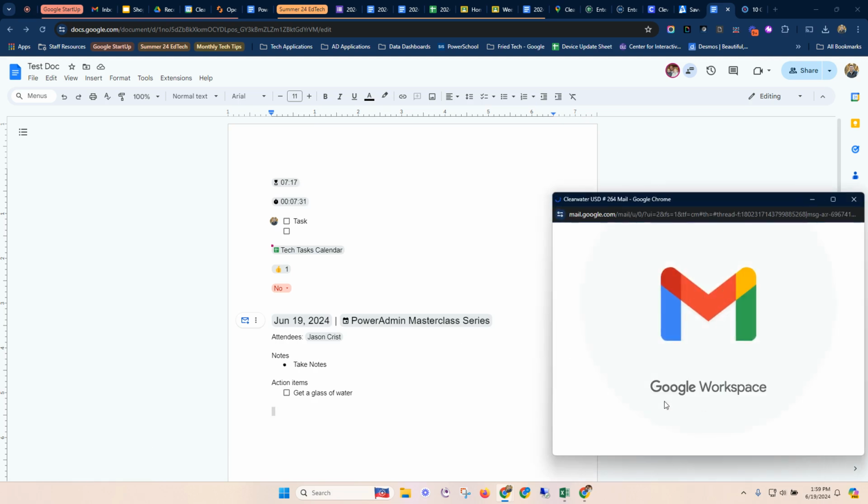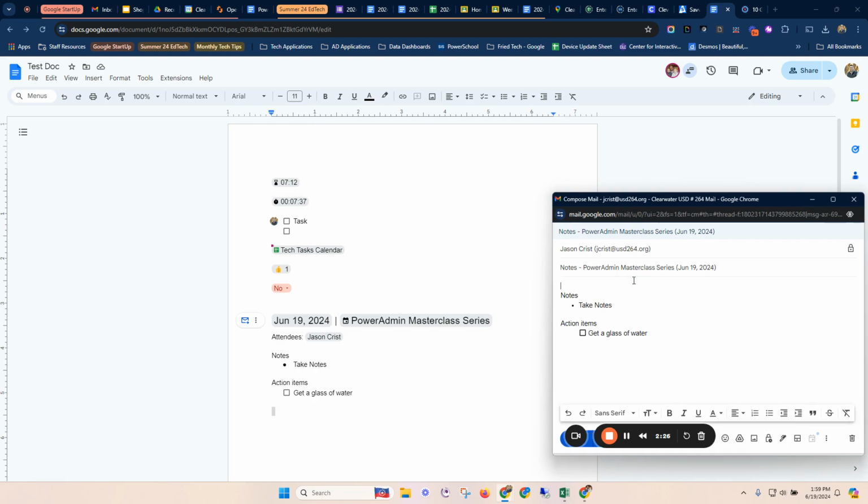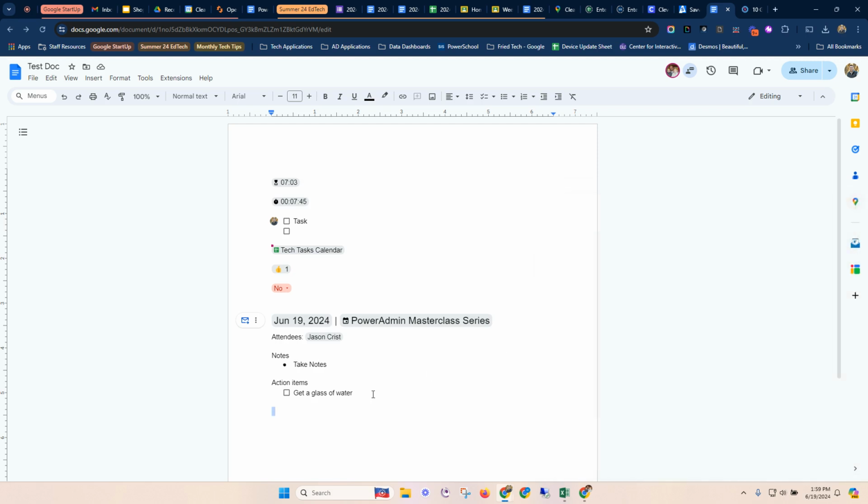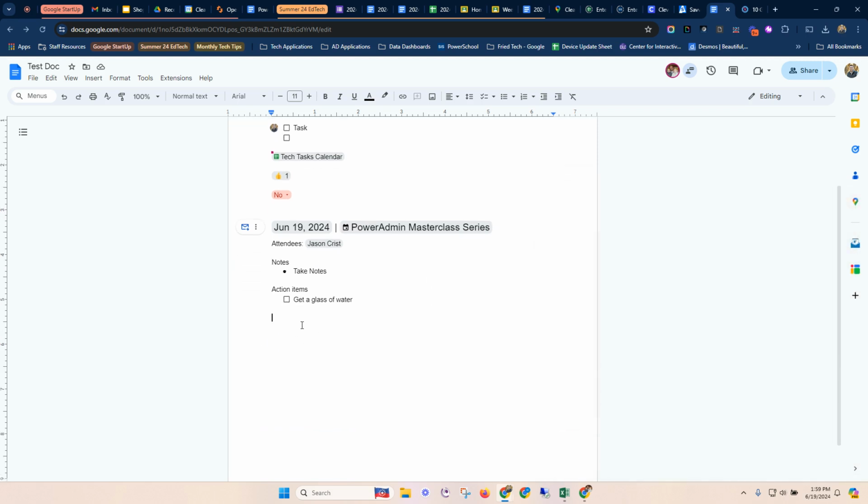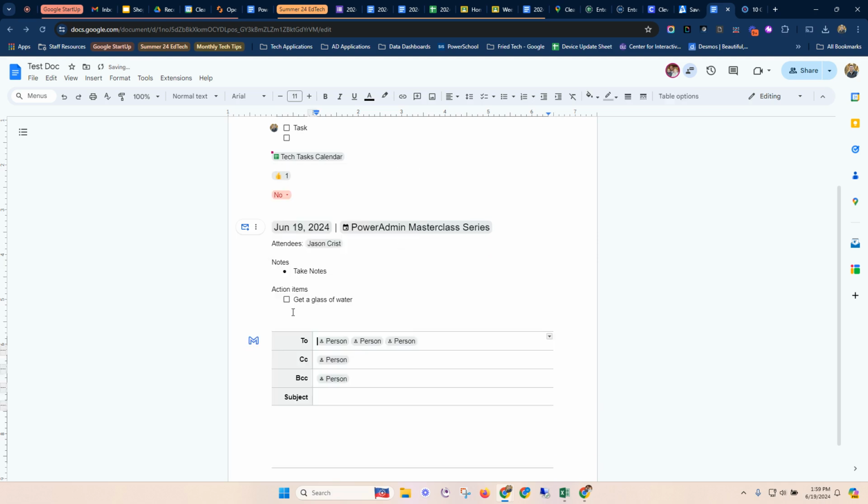It's going to go ahead and it's going to open a small Gmail window, and it's going to email these notes then in this format to whoever I decide to do that. So that's a pretty nice integrated way to create meeting notes and then go ahead and distribute those if you want. Other building block options, again, I can hit that, is an email draft.